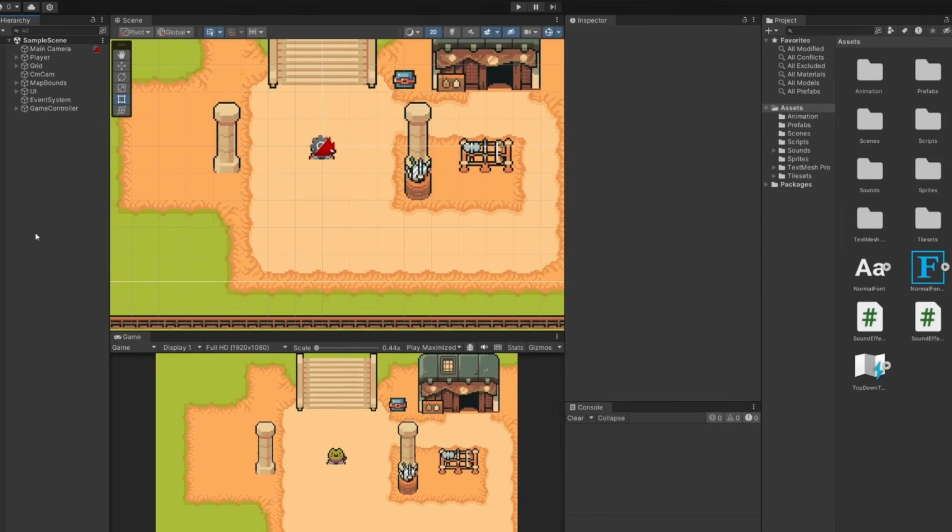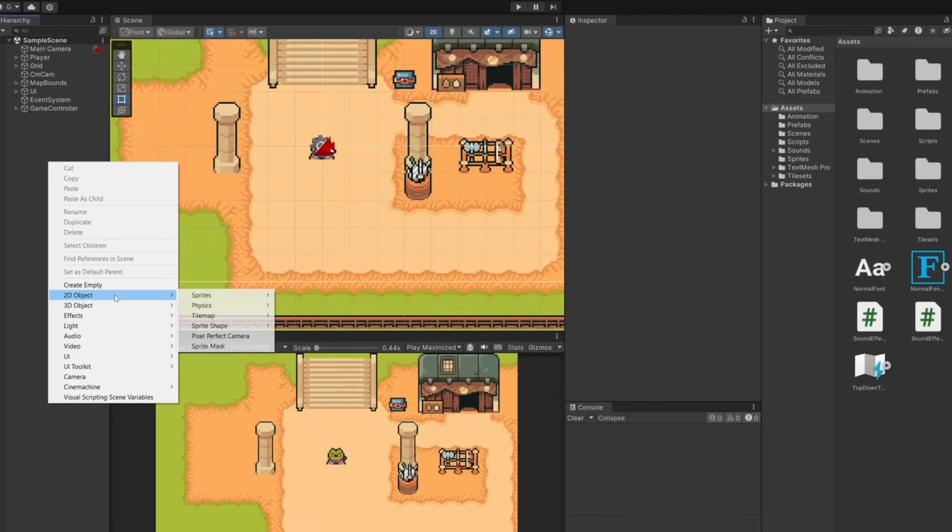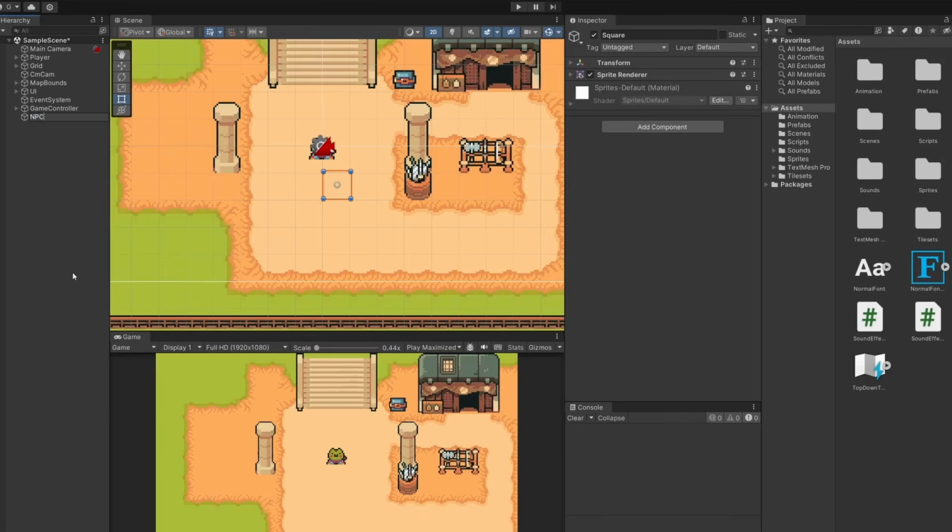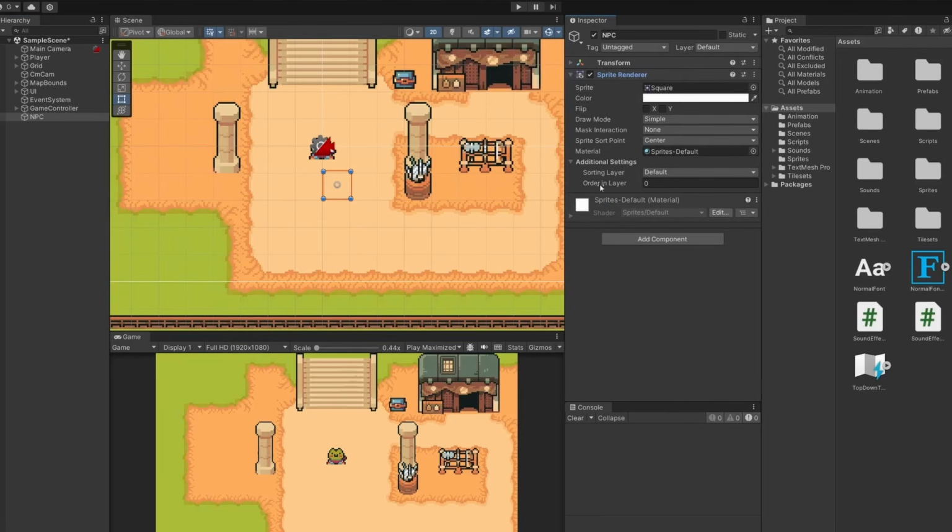So first let's get our NPC's GameObject set up. Let's right click in the hierarchy and go 2D object, sprites, square, and I'll call this NPC. If I open up the sprite renderer here, I'm going to set the sorting layer to be on the same layer as player, so that when we move our NPC around, it can stand in front of these collision objects and go behind our walk behind layers.